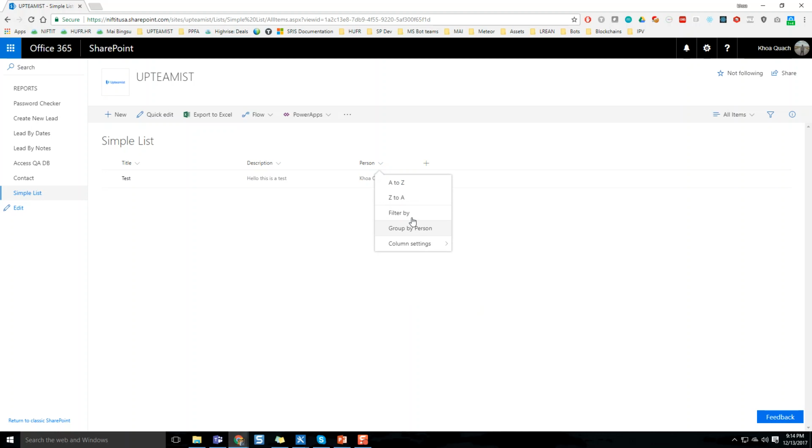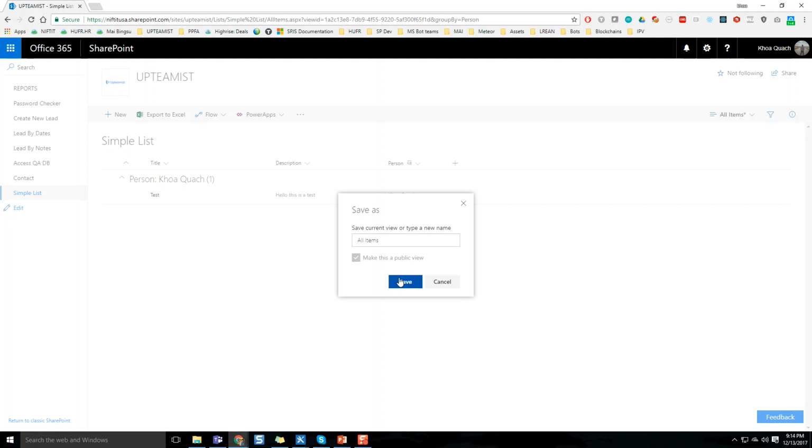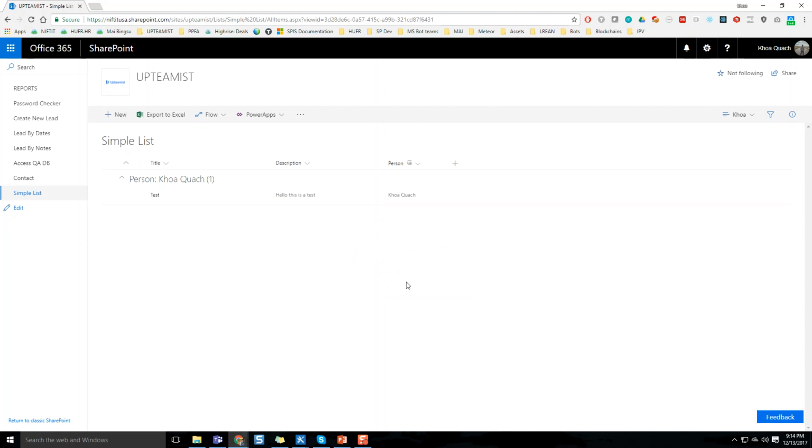And let's say that I want to group by person, which, I mean, it's only going to be me at this point. You're going to notice that little star right here on the right-hand side, which basically means that you altered the default view, and it's going to suggest that you can save this view. So you're basically saying that this All Items view, which is the default view of all lists, is going to be altered, or you can just rename that. So let's say that this is the qua view right here.